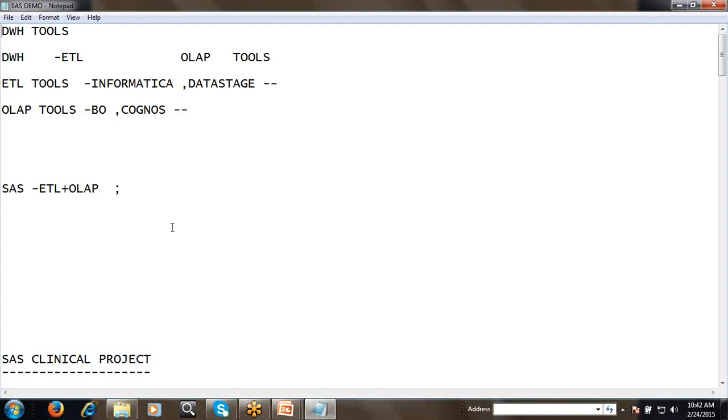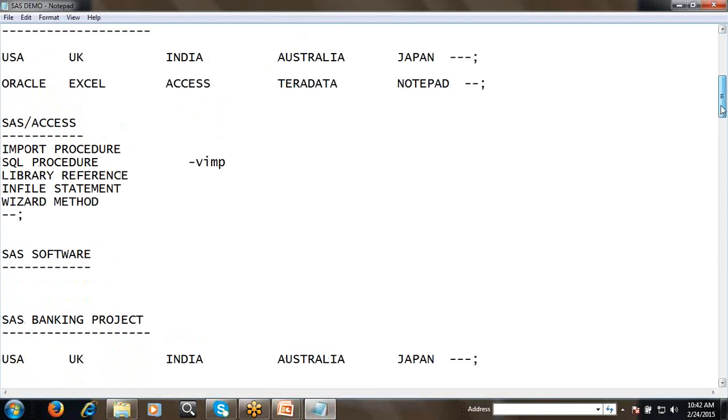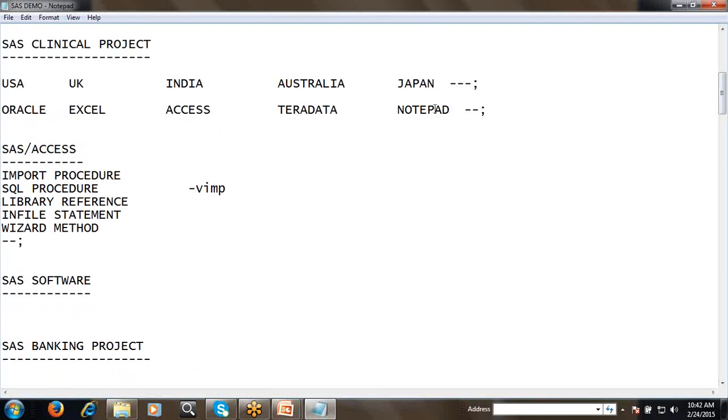Okay, now I'm doing a project. It may be a clinical project or banking, whatever it may be. Suppose I'm doing a clinical project first. I got a chance to work as a clinical SAS programmer. My client is in USA and they're conducting the trials in different countries throughout the world: India, UK, Australia, Japan, and so on. Because to test their drug on different people and different weathers.